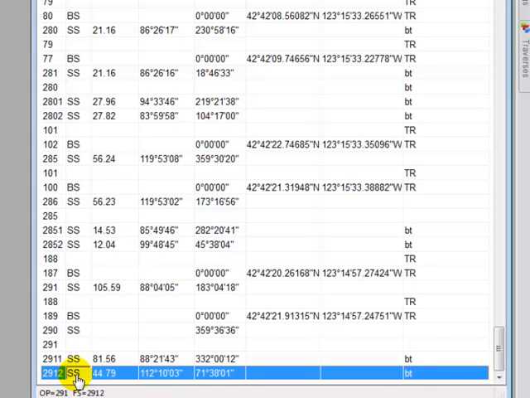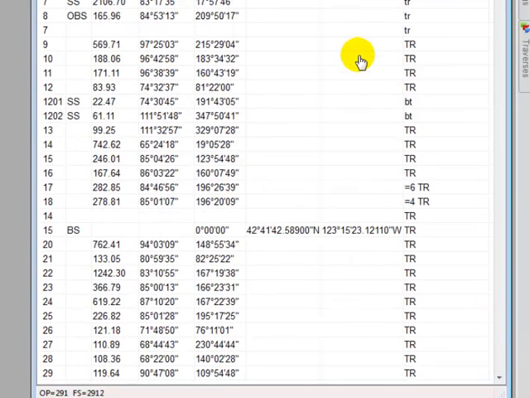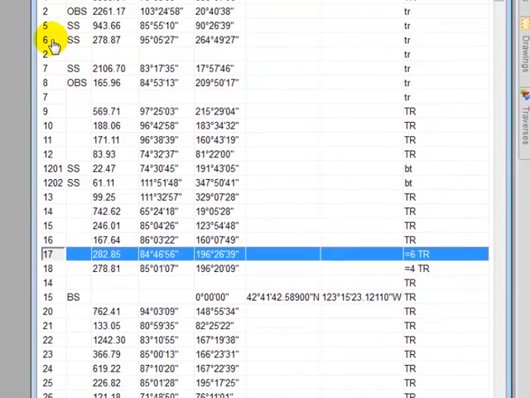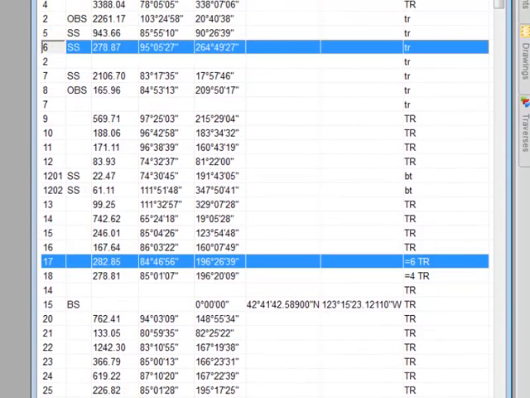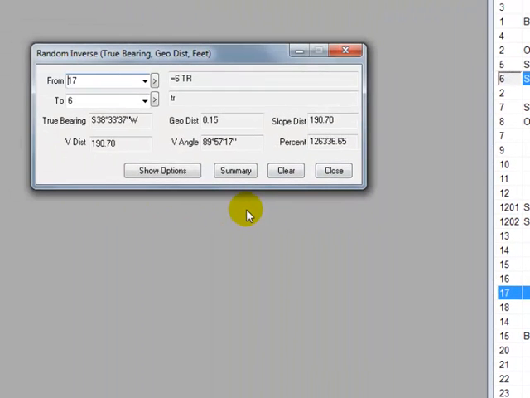The rest of this is pretty much the same, and I could do an intermediate least squares adjustment just like I did before. I could also come in and check inverses just like I did before. So here's point 17, here's point 6, and I could just as easily go in and check an inverse like I did before. Okay, I might see some differences again because I jumped over to point 2 here from the previous example, but I can do all the same kinds of checks that I did in the previous method of importing the raw data.